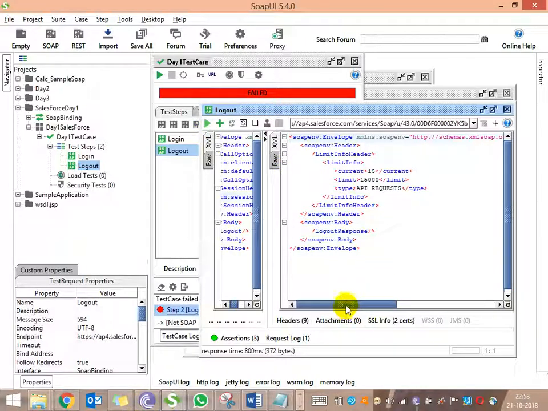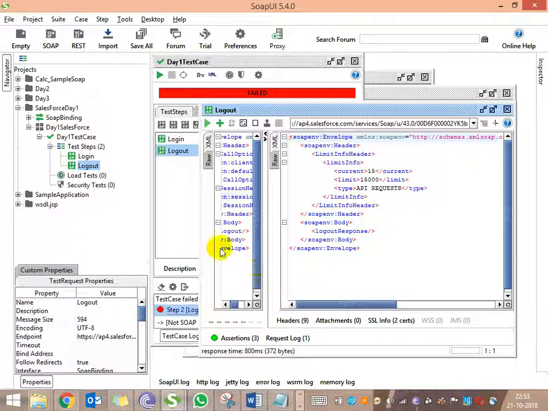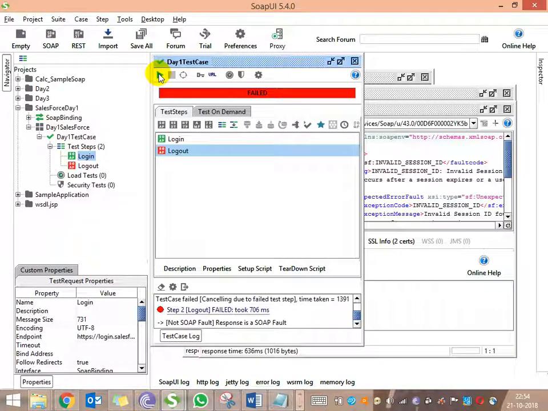So the session ID is changing between the logout and login. So the session ID is dynamically varying. Even the URL has a different server every time we hit, it's having 00D6F something. And if we simulate the test cases again, since the session ID is dynamically changing between the login and logout, the earlier session ID which we had created before the logout is not valid once we log in again. So that's the reason it failed.